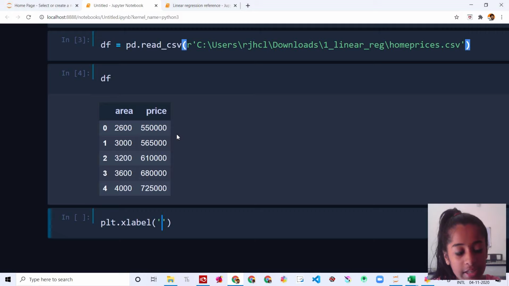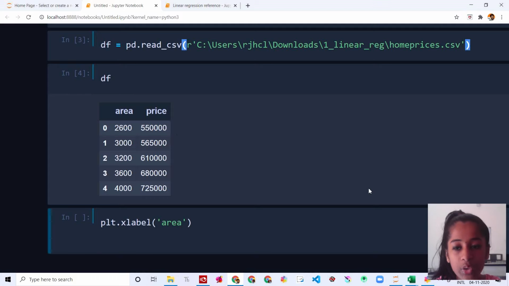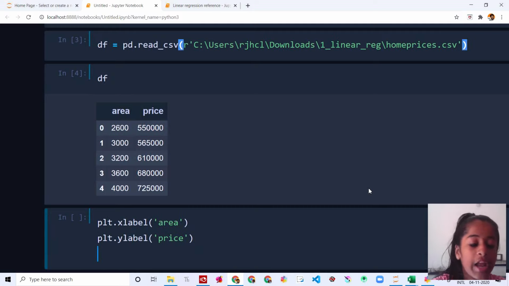I'm going to set the x label as area, because in the x-axis we need to have our independent variable. Area is our independent variable, because depending on the area we are going to predict the price. So that means independent. Then let me call the y label, and we'll have the prices there. Now let me plot.